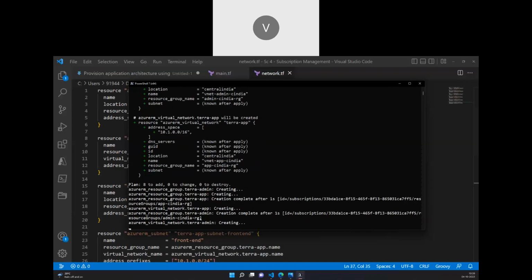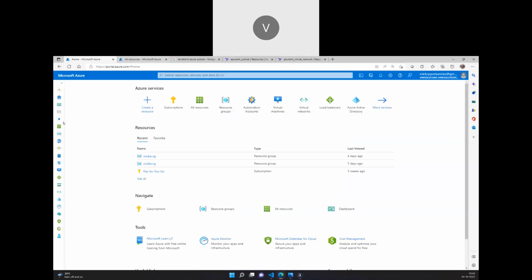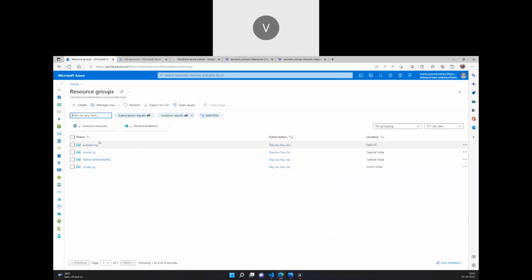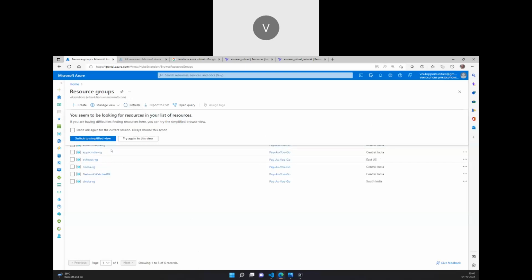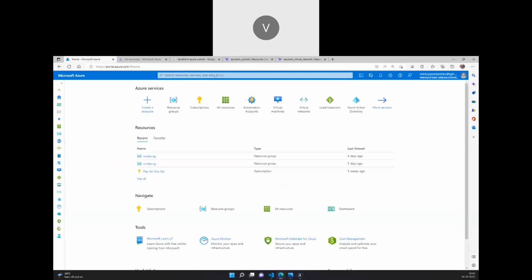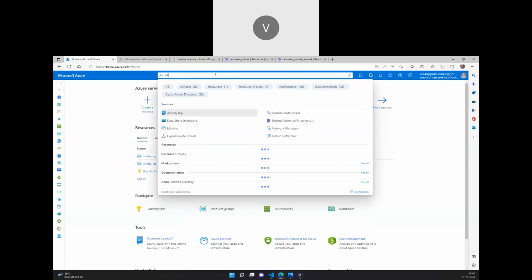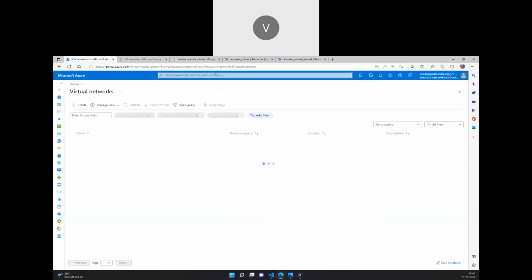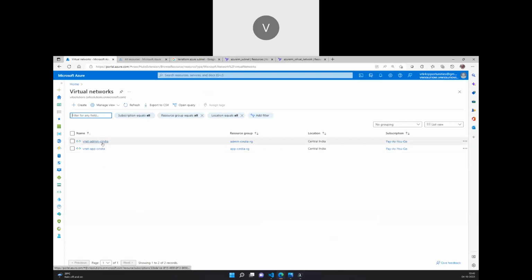So it is first creating the resource groups. It created 2 resource groups. Let's go and check resource groups here. We have 2 resource groups. I refresh it. Yeah, we have admin RG and we have app-C-India RG. Once that is done, we are creating virtual networks. If I go into virtual networks, I have 2 VNets: one is VNet-admin-C-India and one is VNet-apps-C-India.